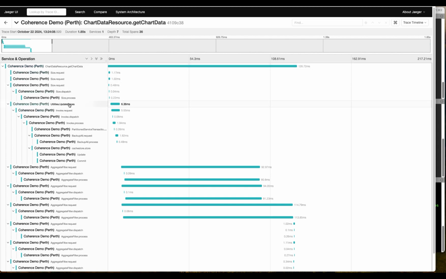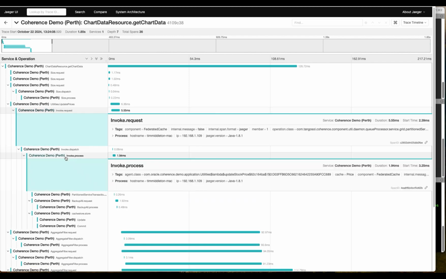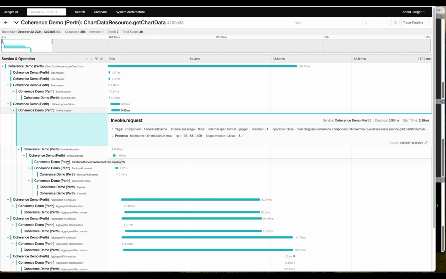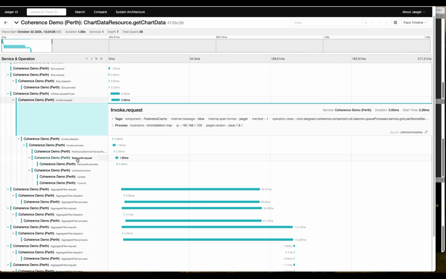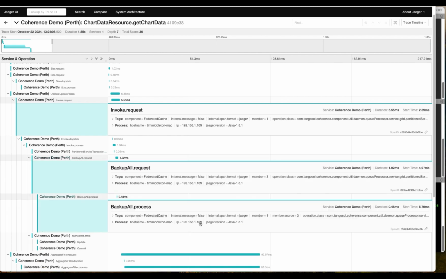It does a couple of things, looks at size. It actually does an update of prices. And what that does, it invokes an entry processor to update the prices in the cluster. That's then processed here on member number 3. A backup has also been initiated, and that's processed on member number 1. So you can see the primary data is on number 3 and the backup is on another machine.